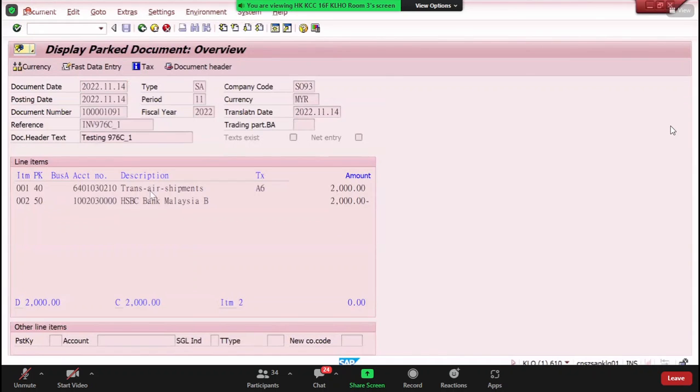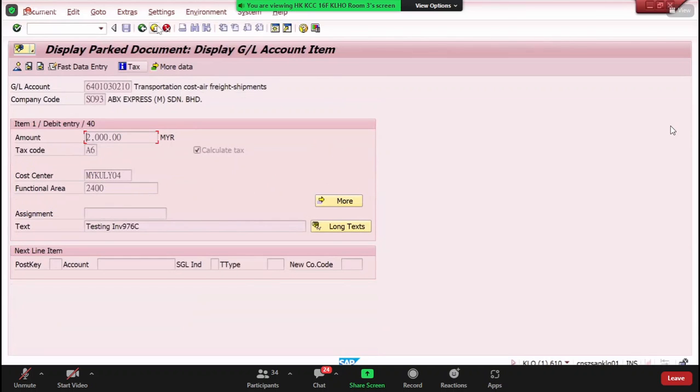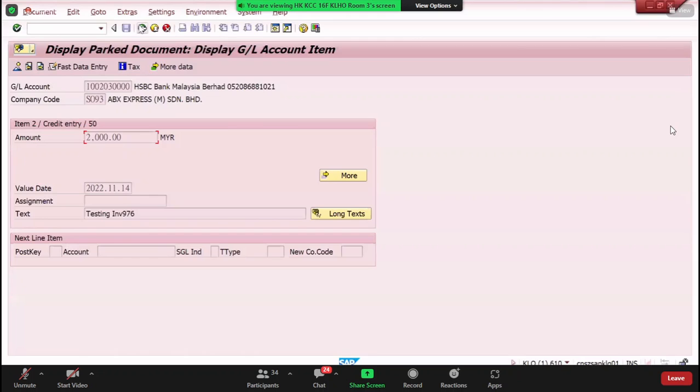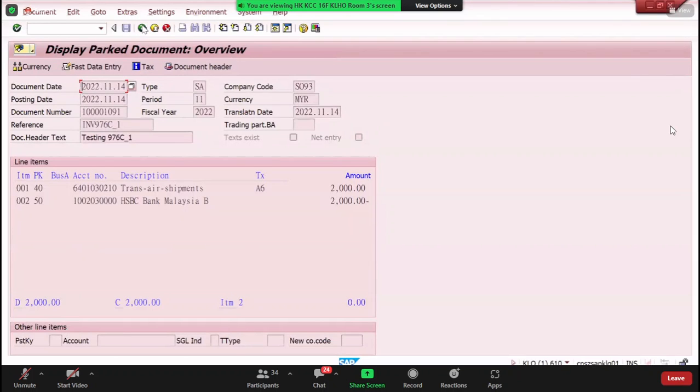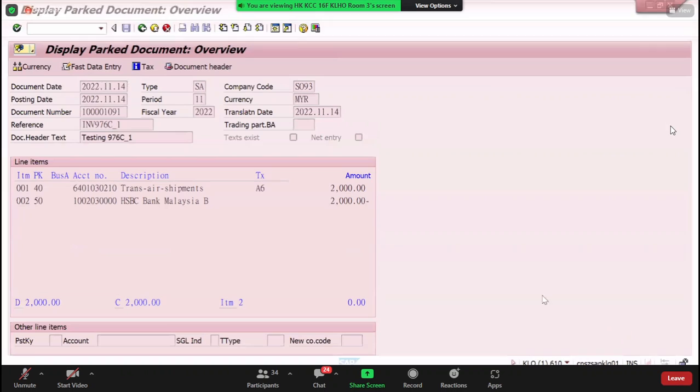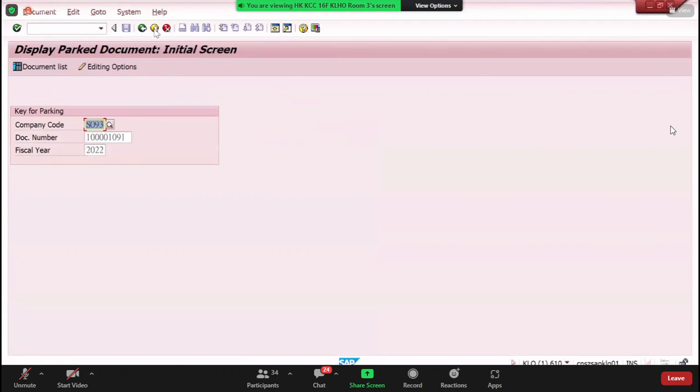Click line 1, you can see the line 1 information, and then line 2. Okay, this function is only for you to display the parked document and does not allow you to amend it, because the function key is FBV3. Okay. Then exit to the main menu.